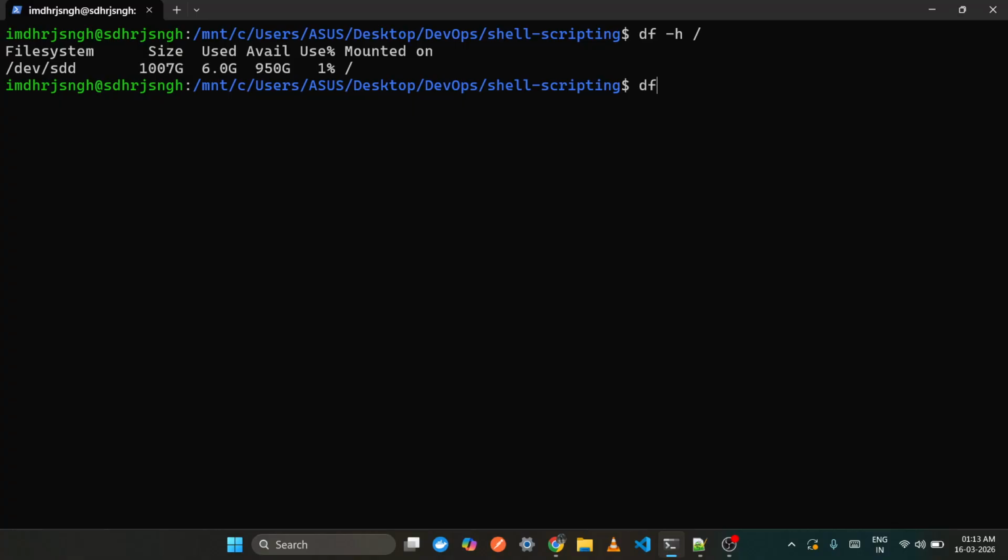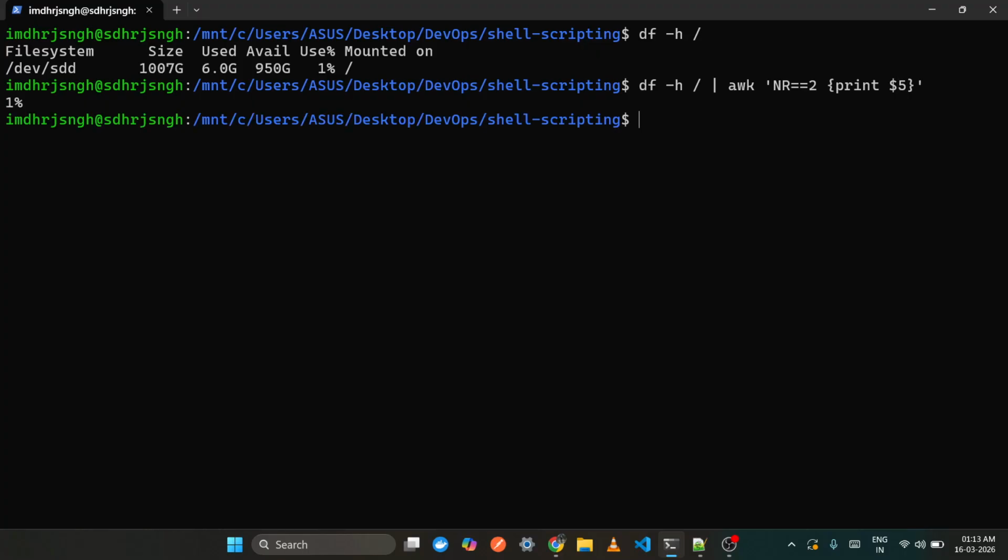So how can we do it? We use df -h, then a pipeline to awk, and first we go to the second row. In the awk command, inside that condition we use NR equal to 2. After that we print the first field, second field, third field, fourth field, fifth field. It means we fetch the fifth field here, that's 1%. All these things we have to mention in our script.